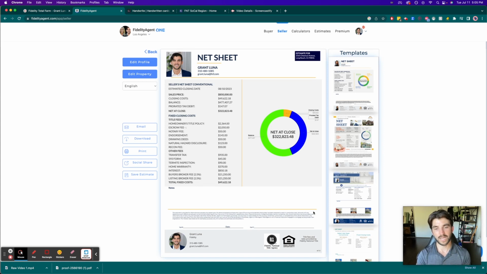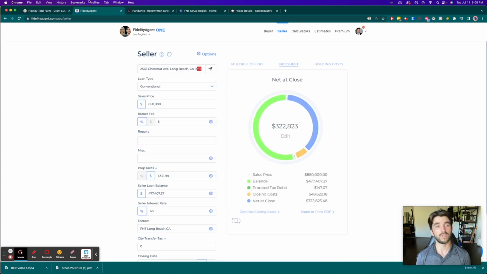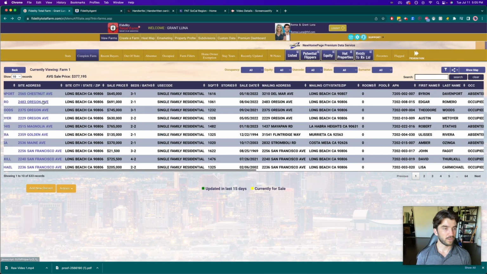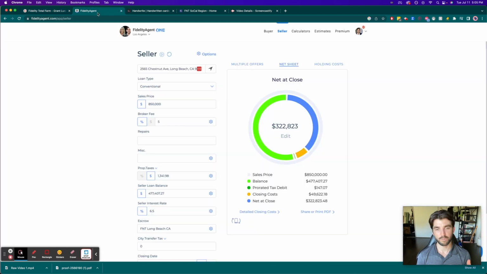If you don't, you can always download this and throw it into Canva and personalize it and put your own headshot on it. But it just might be time consuming if you're doing it for multiple addresses. So I can come back to Fidelity Total Farm, get the second address. I could have printed that first one. Now all I have to do is enter that address here.